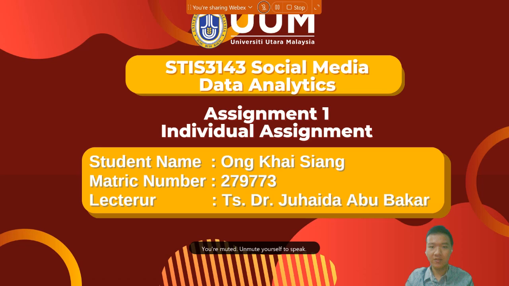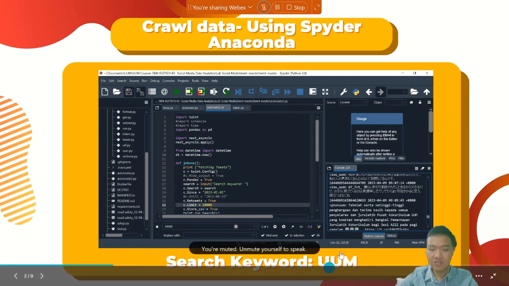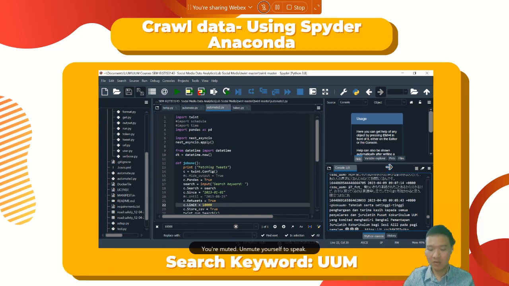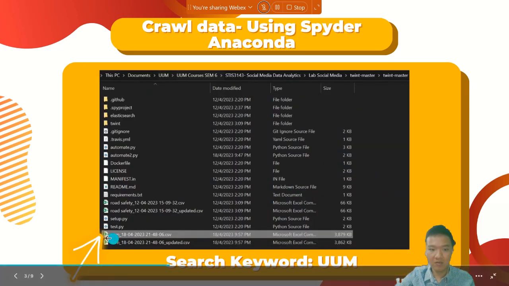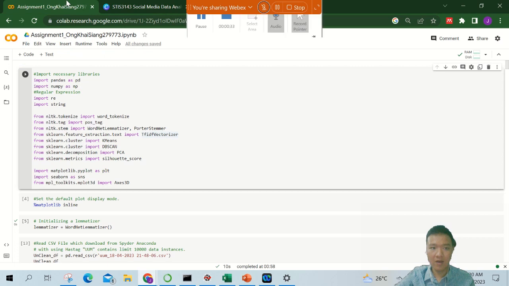Today I'm going to present on Assignment 1, which is social media data analytics. First, I will crawl data using Spyder in Anaconda. This is my Spyder Anaconda, where I have set a limit of 10,000. The keyword that I searched is UUM. It will slowly run the program and then download a CSV file into my folder, called UUM.csv. Now I'll start to present on my Python coding part.